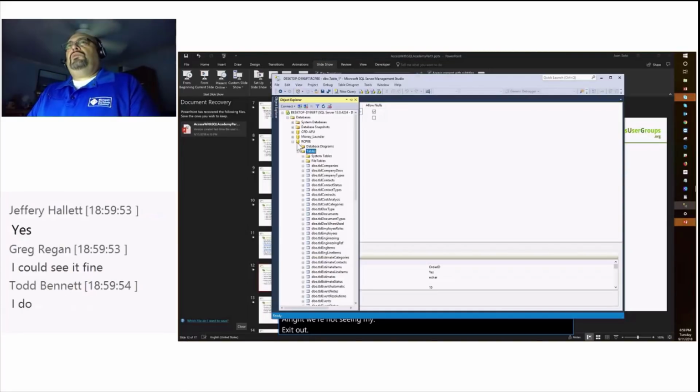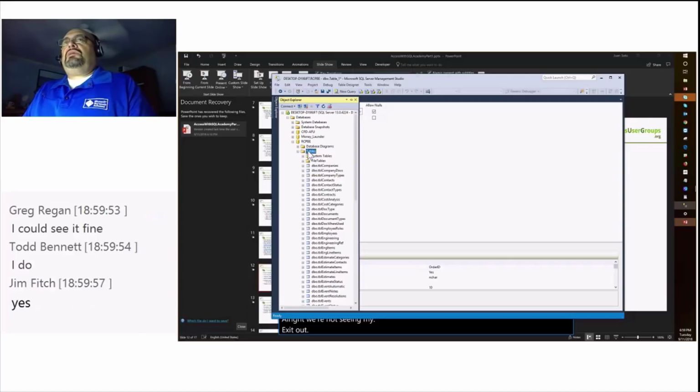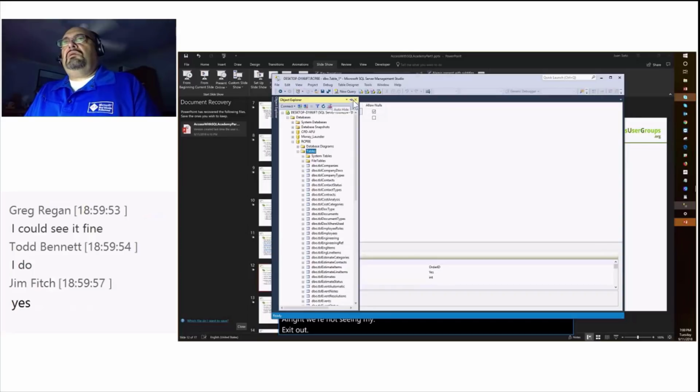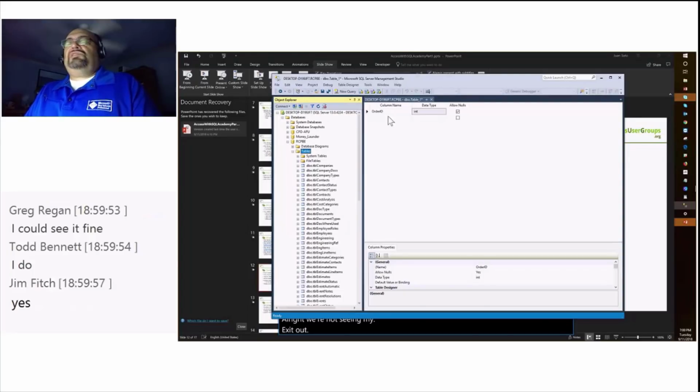So I went in here and right-clicked and selected table. That brought me onto the table designer tool here. And let me just pin this here. Jack, can you see it now? All right, I'm assuming you can.